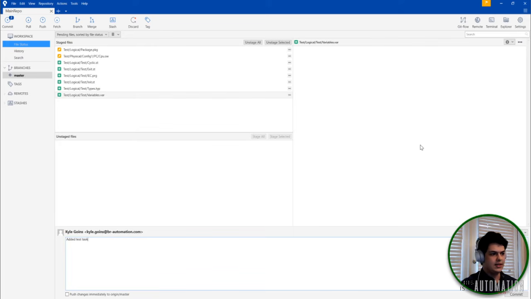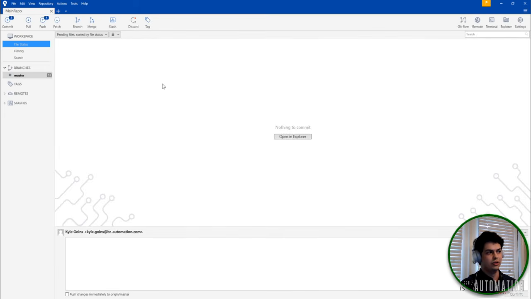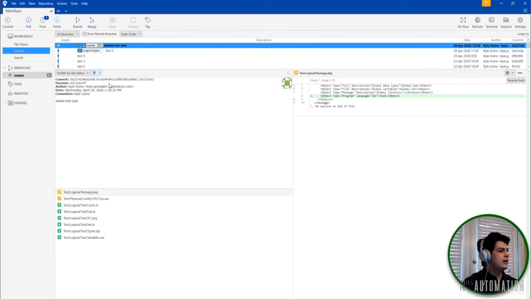Okay, and that looks good. And then I will press commit down here. And so this will commit these changes to our local repository. These have not been pushed to the remote repository yet, and we'll be able to see that going back to our view here once it loads.